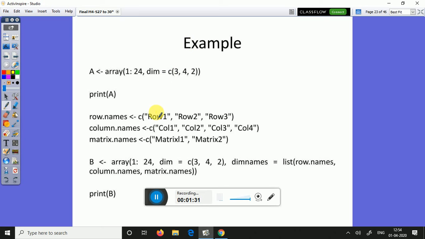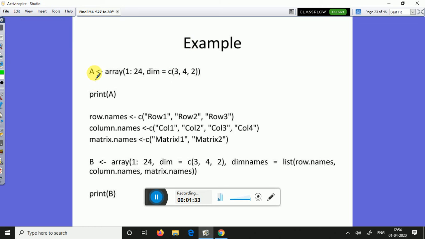Right. Here we have an array function. The array function has a first argument as data. Data has been given with the vector value 1:24. So data can be filled from 1 to 24. The second argument is matrix creation. Matrix creation can be done with the help of the dim function. Dim equal to c of 3, 4, 2. So 3 and 4 is the dimension of the matrices and the number of matrices is 2. So the 1:24 has to be filled in 2 matrices with a dimension 3 cross 4.